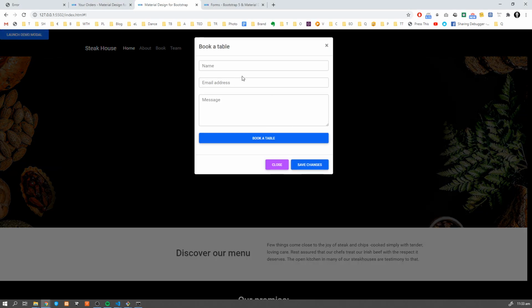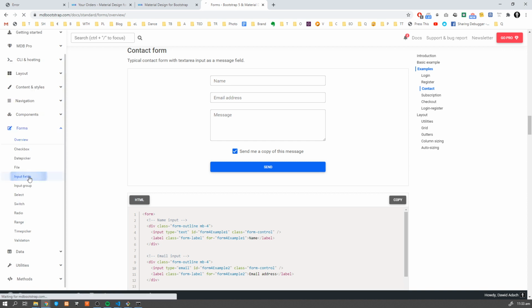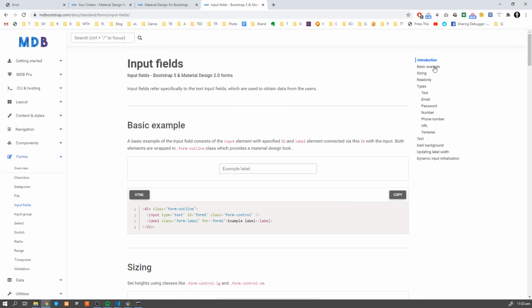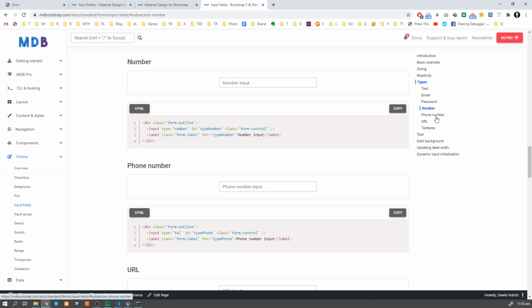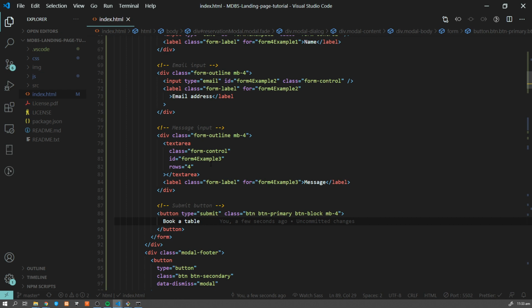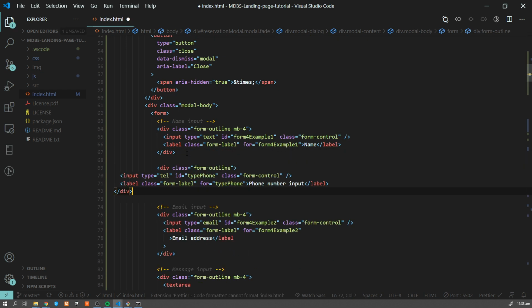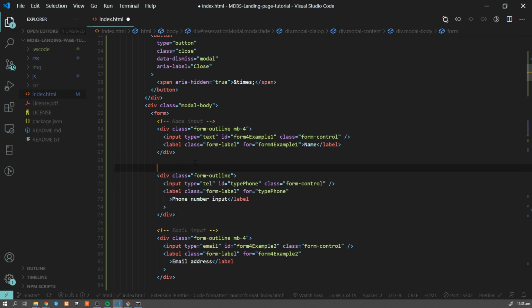Okay, now we want another input over here. So let's go to the docs. Let's go to inputs. And let's search for phone number. So here we have a phone number example. I'm gonna copy this one. And let's add it after name. Let's add some comments here, phone input.